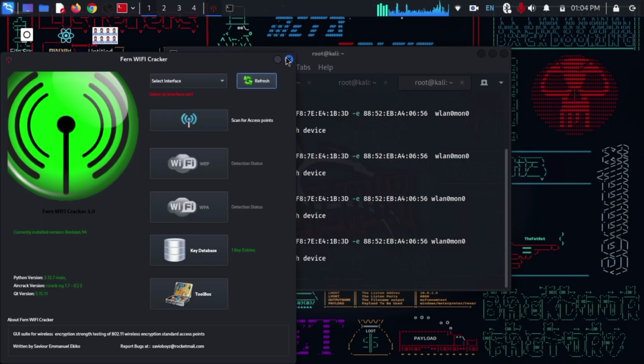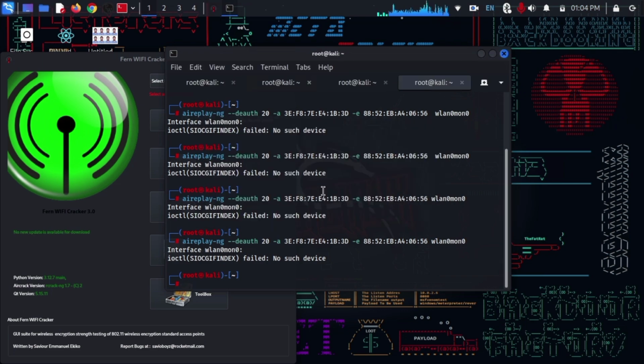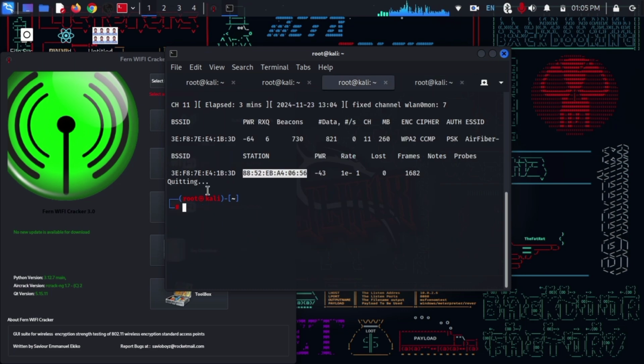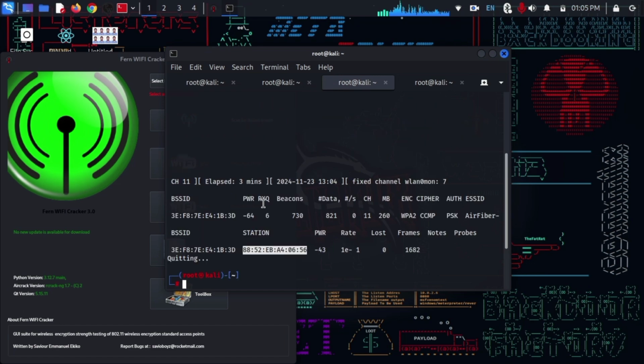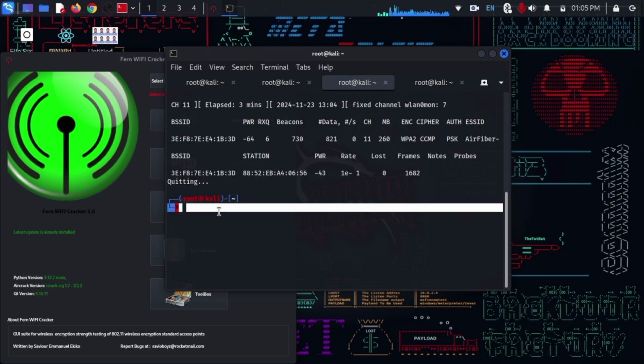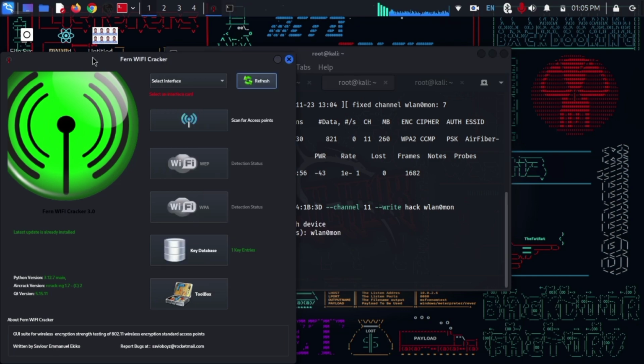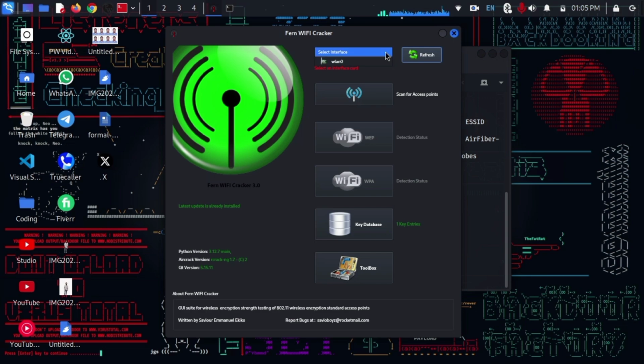Try again. I am trying this again. No such device. Why? It's quitting now. I am doing this again. It was quitting because of opening this other tracker. So just use Fern Wi-Fi Cracker, which is very good.